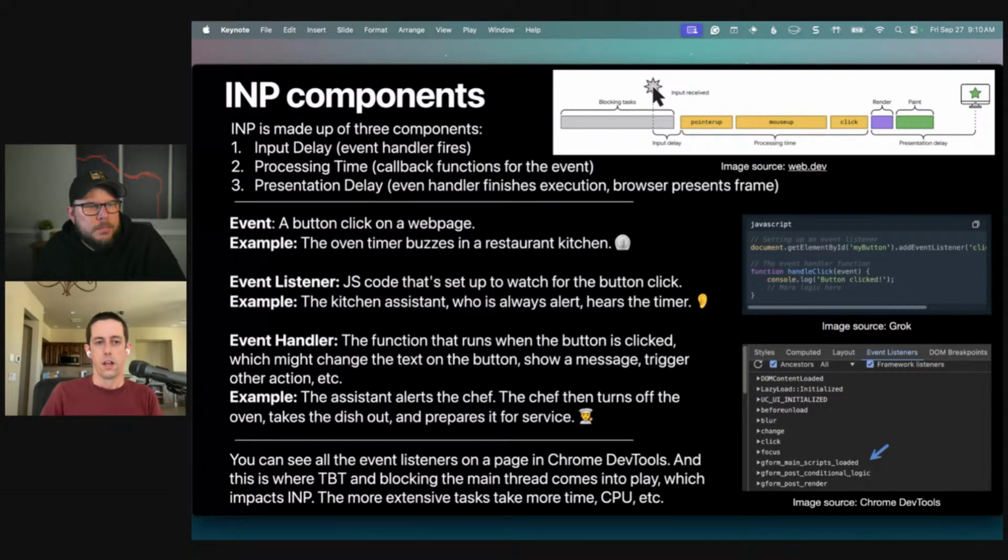The reason we're diving into all this is because this is where TBT and blocking the main thread comes into play, and that impacts INP. And we'll go into TBT and blocking thread and all this stuff. But basically, the more extensive these tasks are, the more time is spent, more CPU is involved, and that's what causes more delay when you're clicking on things. And the more delay, basically, the more INP can happen. So that's a lot. That was a mouthful.